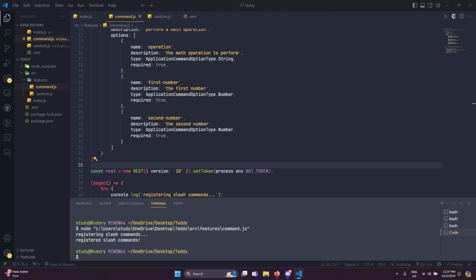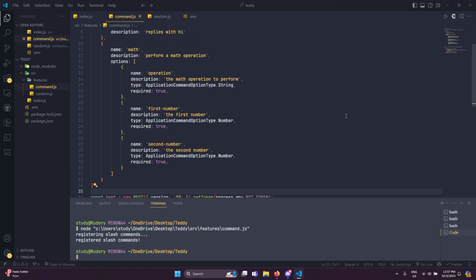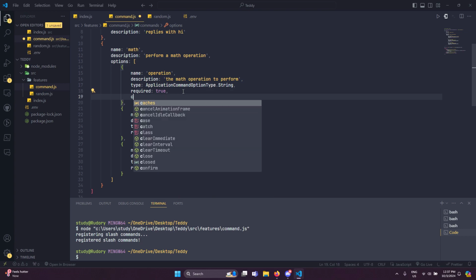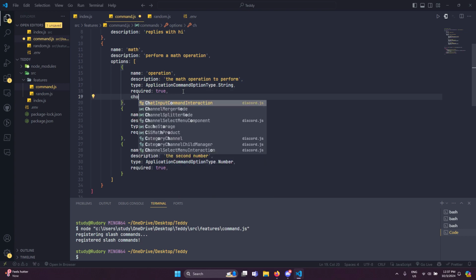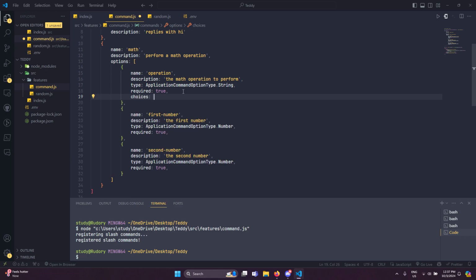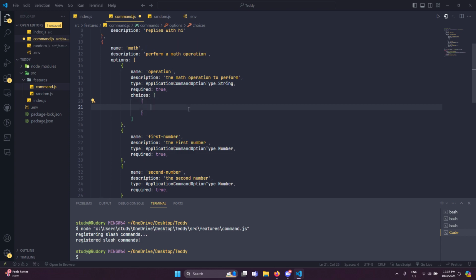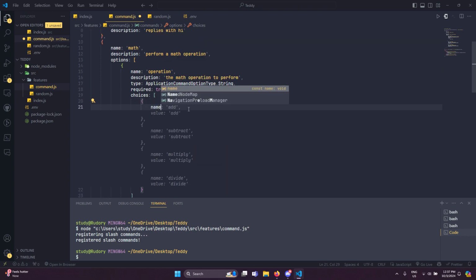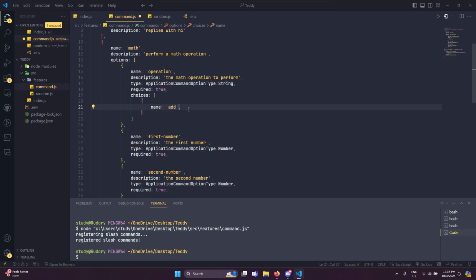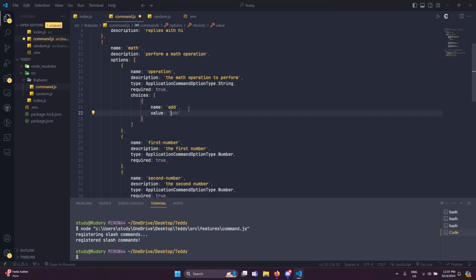But you can see that it's actually quite useful now, since we are able to get the response at the front end. Now, after we're done with the operations here, let's go to operation here and then type choices. Okay, now in the choices section, I want to add a few choices. So the first choice is going to be add, and the value of add is going to be plus, like that.